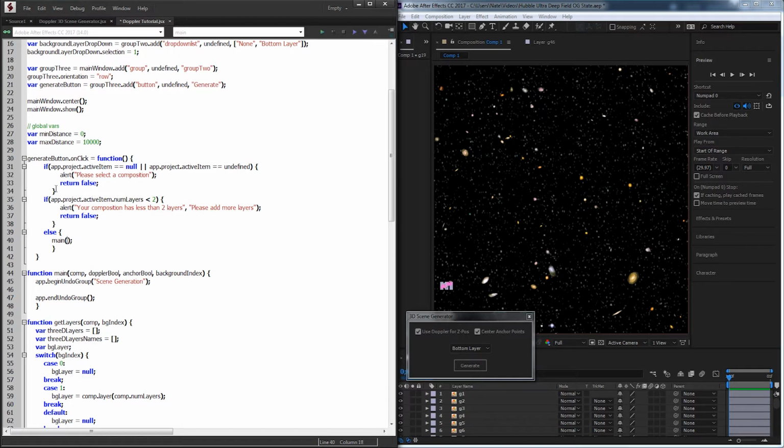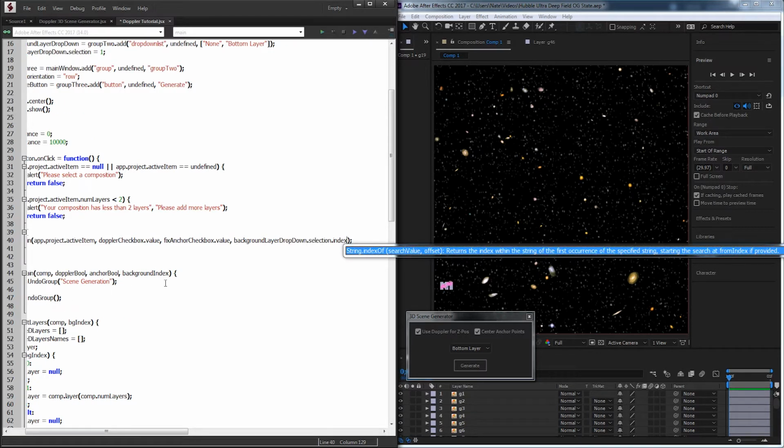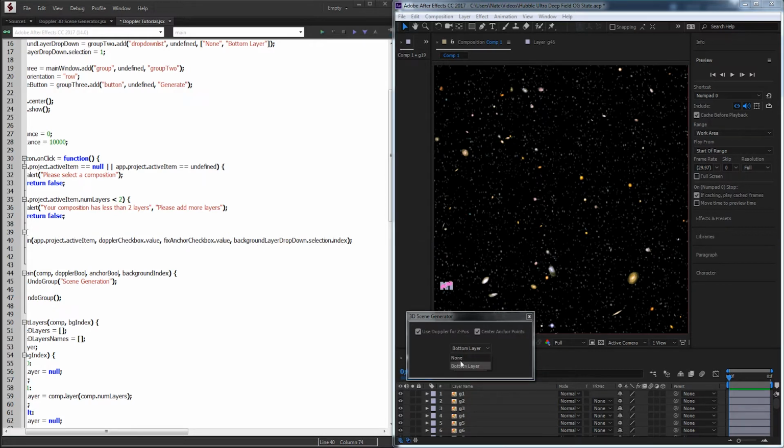So I'll put in main, and the variables we want to pass through here are going to be our app.project and our active item, because now that we've done these checks, we know that it's a composition. For the second value, which is going to be our Doppler bool, we're just going to grab our Doppler checkbox and its value, which is going to be true if it's checked and false if it's not. We're also going to want to grab our fix anchor checkbox value, which again is going to be true or false. And then finally for our background index, which is going to be this selection here, we're going to grab our background layer drop down .selection.index. And that's going to give us just an int of 0 or 1 depending on what the user has selected.